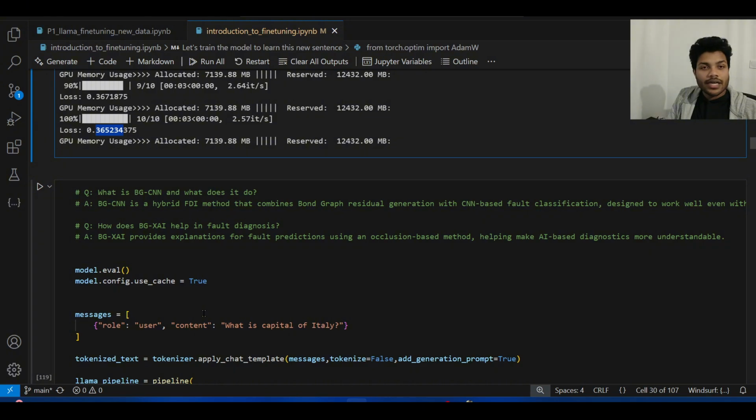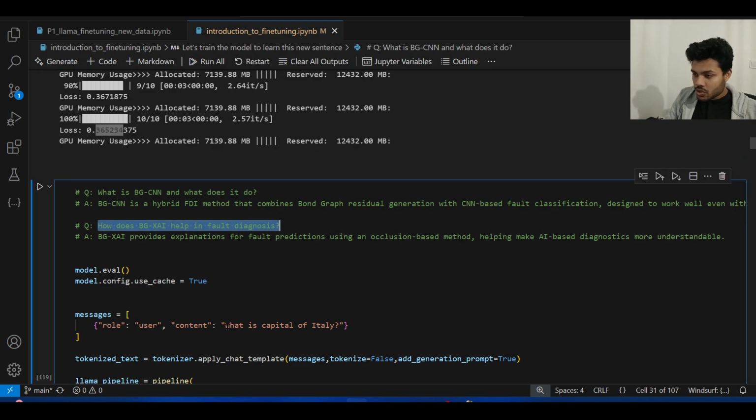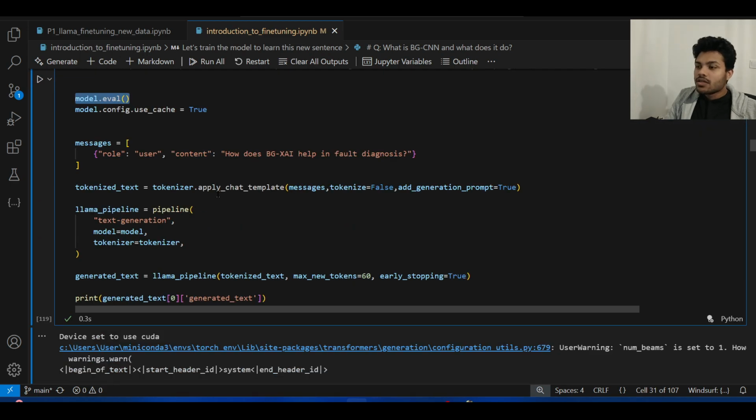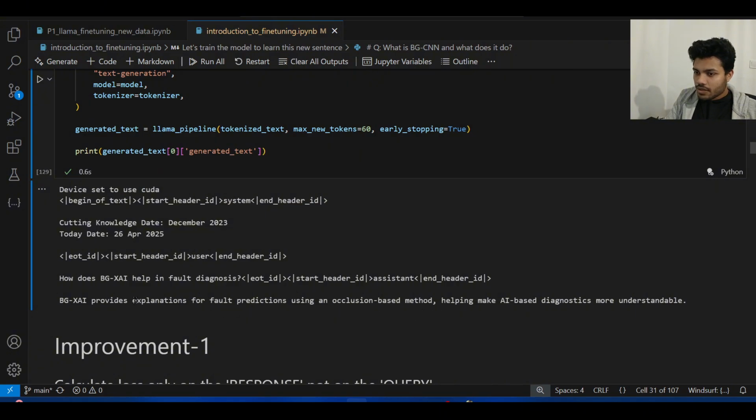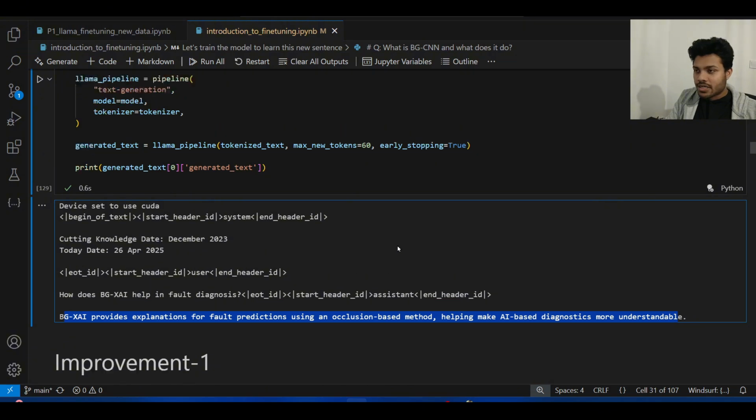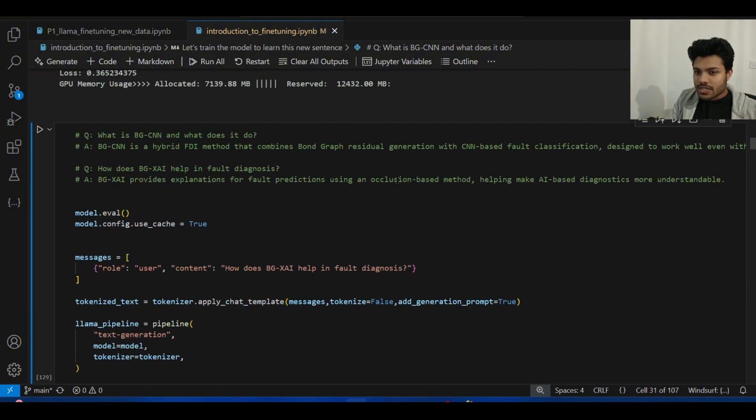Now let's predict and see whether our model that we just trained can answer our question or not. We trained it on this question. So now replace this. Now we can keep the caching on and put the model in the eval mode. We tokenize it and pass it to our pipeline. See, now the answer is much better. BGXI provides explanation for fault prediction using occlusion-based method, helping make AI-based diagnosis more understandable. Basically, it copy-pasted what we said before.